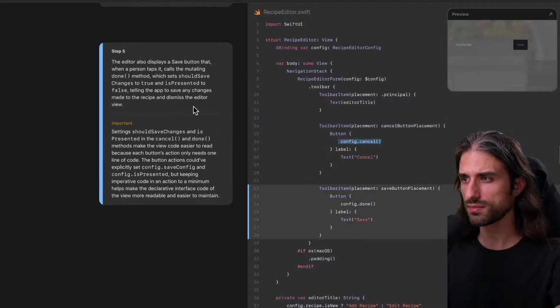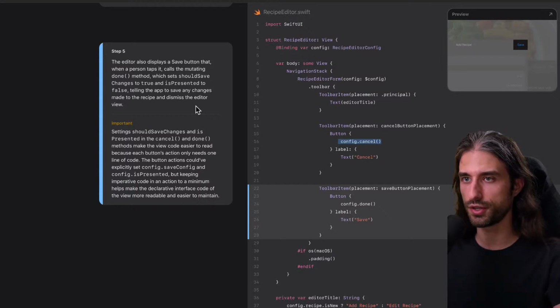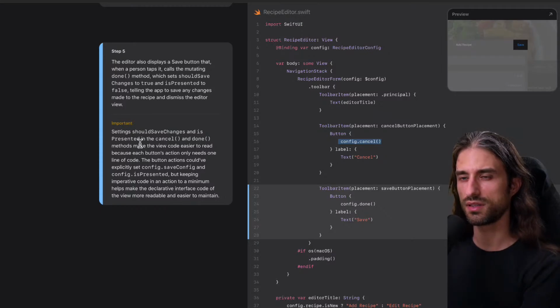Okay. The editor also displays a save button that, when a person taps it, calls the mutating method done, which sets shouldSaveChanges to true and isPresented to false, telling the app to save any changes made to the view and dismiss the editor view. So cancel and save button, basically. Setting shouldSaveChanges and isPresented in the cancel and done methods make the view code easier to read because each button's action only needs one line of code.